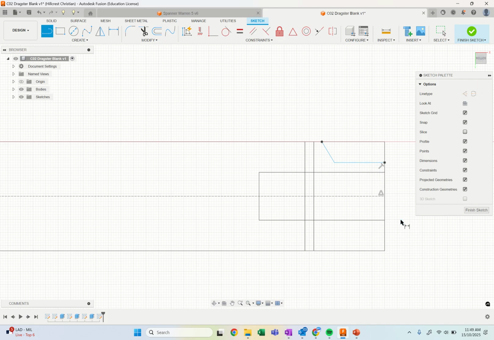So I'm just going to press D on the keyboard, and I'm going to dimension, and I can't actually get that dimension line there, so that's the difficult thing. How am I actually going to find out if I can get onto that line? So let's just go escape.